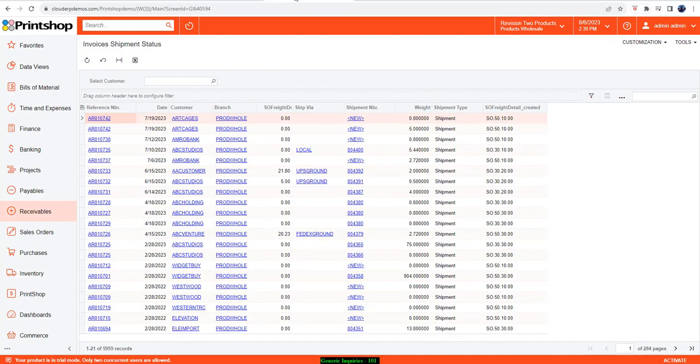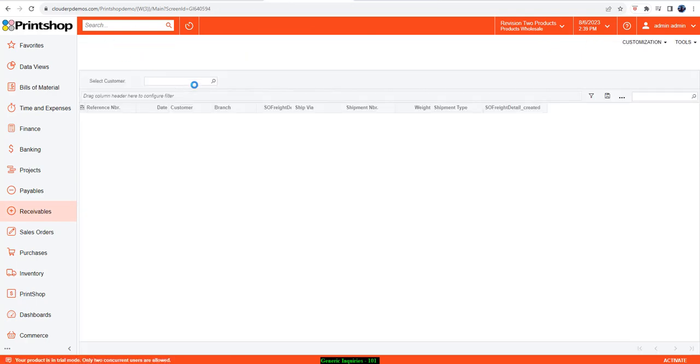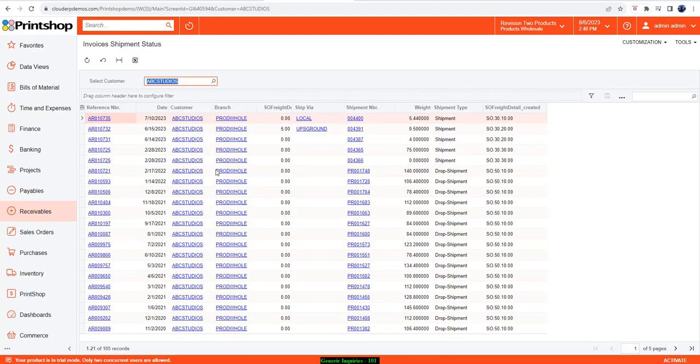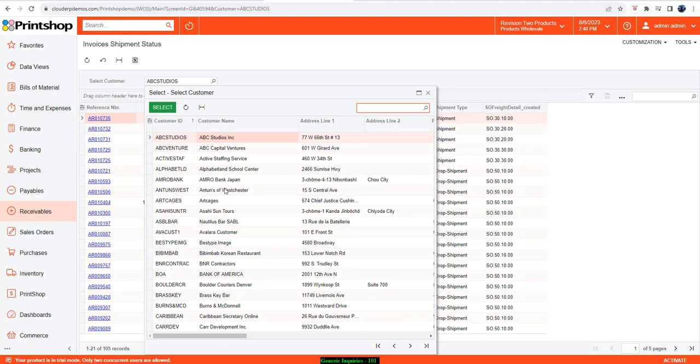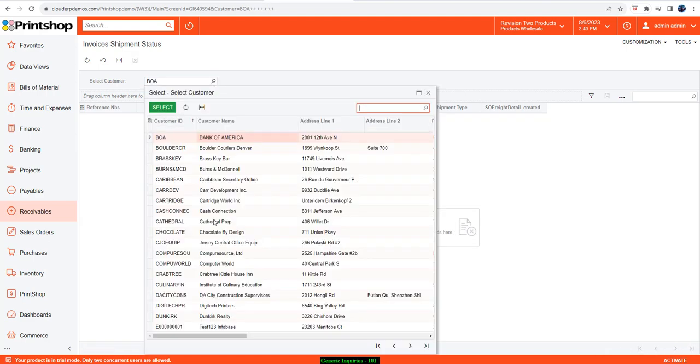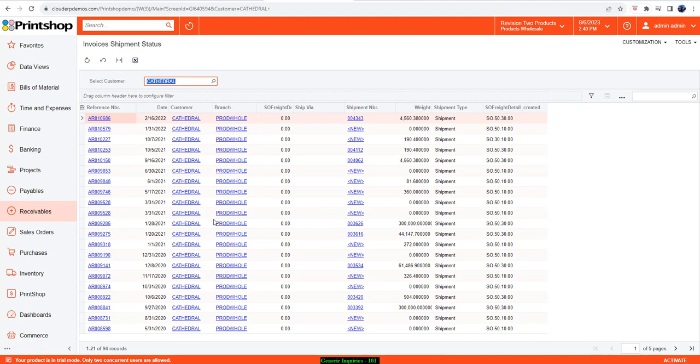Go ahead and save and refresh. Then you will see the generic inquiry with the selector, and I can select, for instance, ABC Studios. Now you get to see all the ABC Studios records, or let's say Bank of America. In this case, there are no records. If you choose another customer which has records, then it starts to filter and show you the number of records you have pertaining to that invoice and shipment.